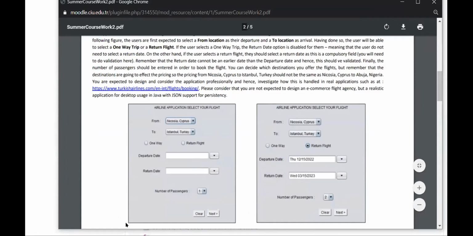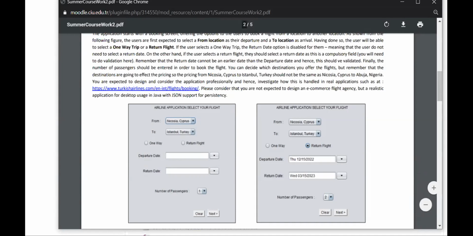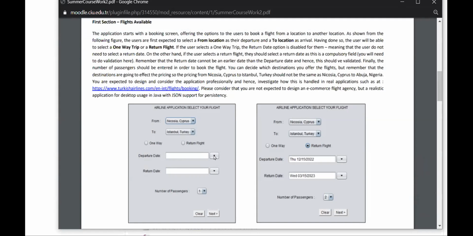So you're going to design an airline application for flights. There will be some destinations to travel from and to. You can do it one way or return, and there is the departure date and a return date. Now you can use a date time picker for this, which you can look up online how to use. It is also available in NetBeans, because that's where I created these interfaces anyway. You can also select the number of passengers, and the limitations for this depend on you. I want you to go above and beyond.